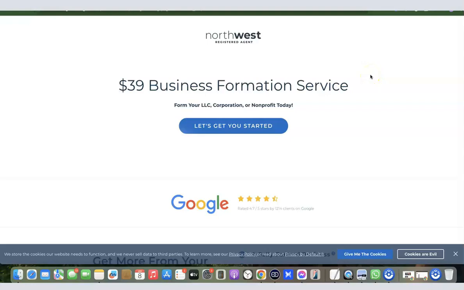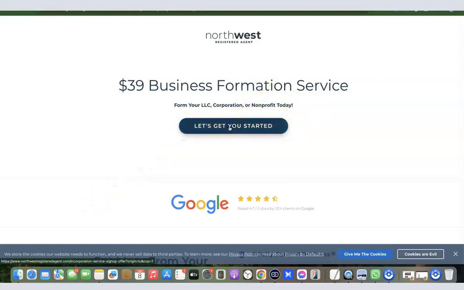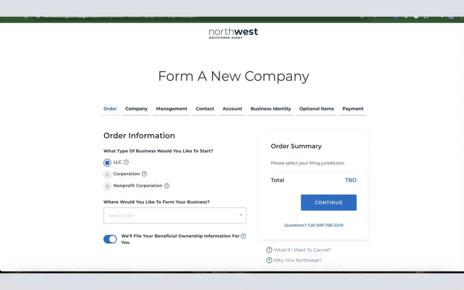So what you want to do now is to click on this blue button that says let's get you started. So once you click on let's get you started, it's going to redirect you to the next step. So the next thing we have to do now is to choose the type of business we want to register in the US. So for our type of business, what we're going to be needing is LLC. So all you have to do is just leave it at LLC, as you can see here. So the next thing you want to do now is to choose where you would like to form your business.